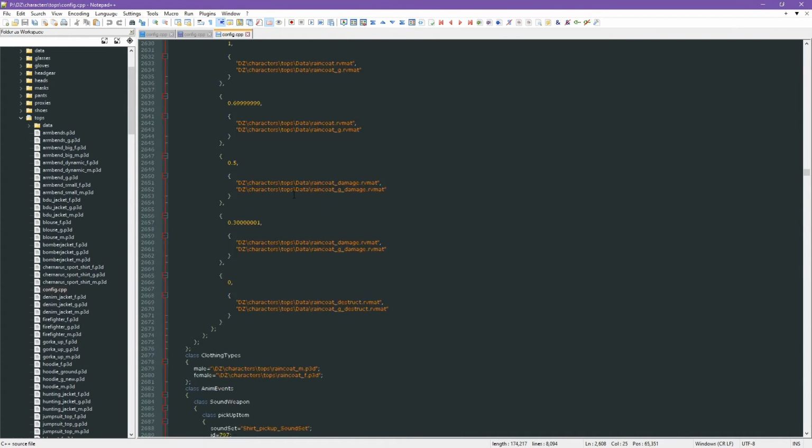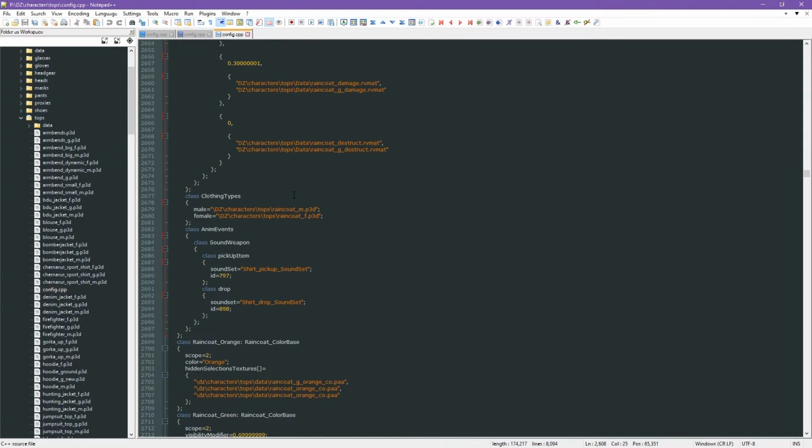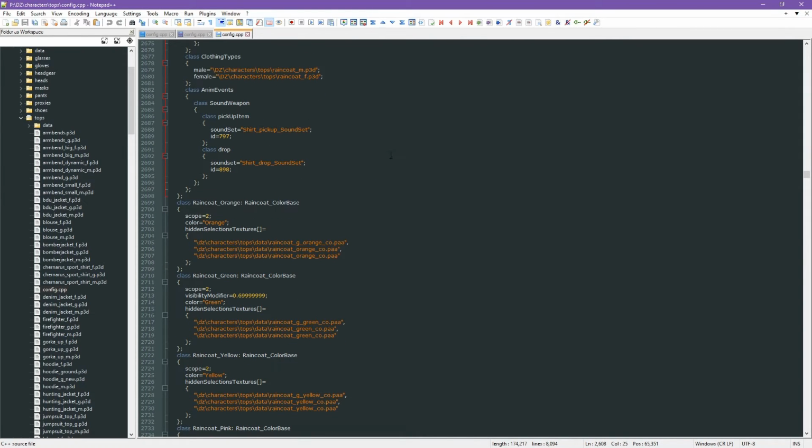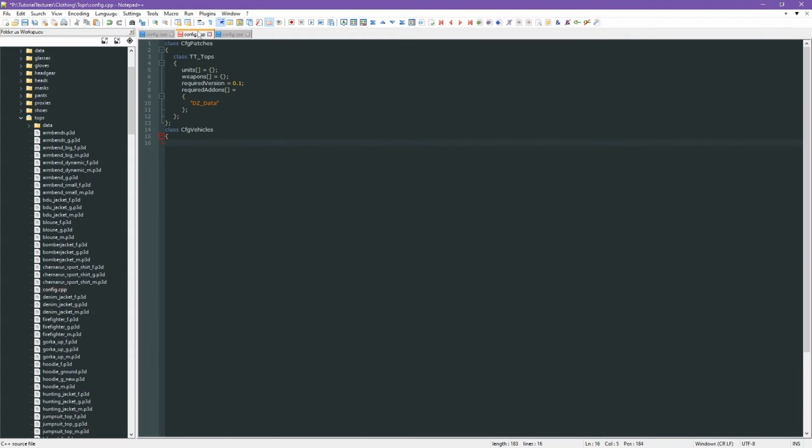For retexturing, the easiest way to do a config for something that already has a bunch of variations is to scroll down a little further and find, let's say, the orange raincoat. You see it says class raincoat_orange and then raincoat_color_base. We can copy most of this information here for our own config. So we have our config and the information that we need. Here's how we set it up.